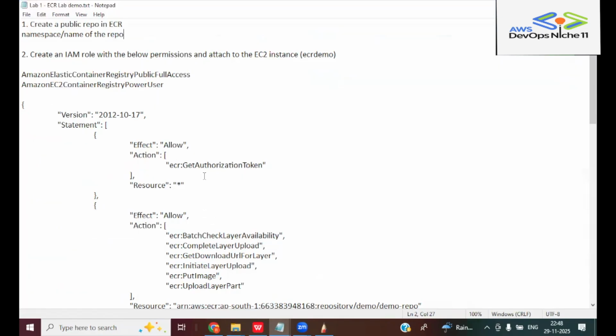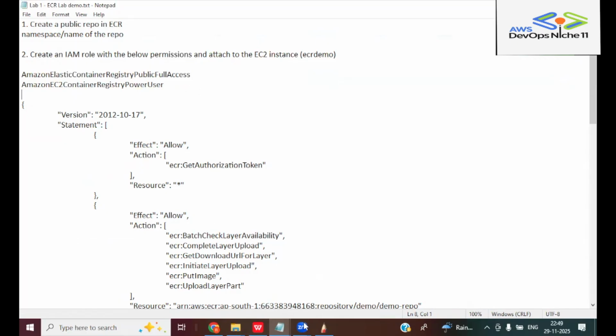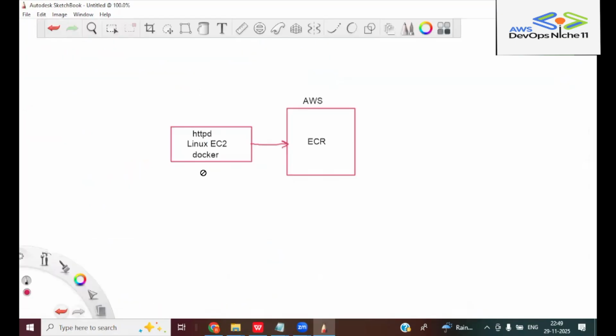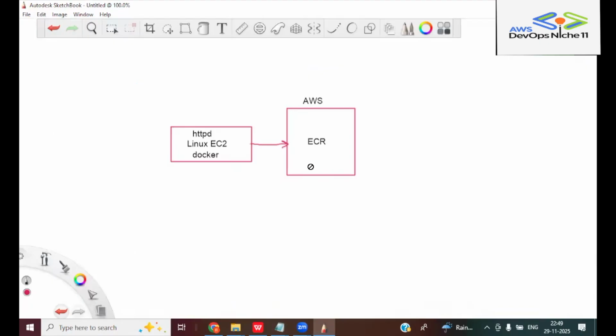Right? So now let us go with the next step. We have to create an IAM role with the below permissions and we need to attach it to our EC2 instance. Before we create the EC2 instance, first we have to create an IAM role and assign the needed permissions to the EC2 instance. This is because the instance needs to have proper permissions for all the components within ECR so that it can upload and download the images without any issues.